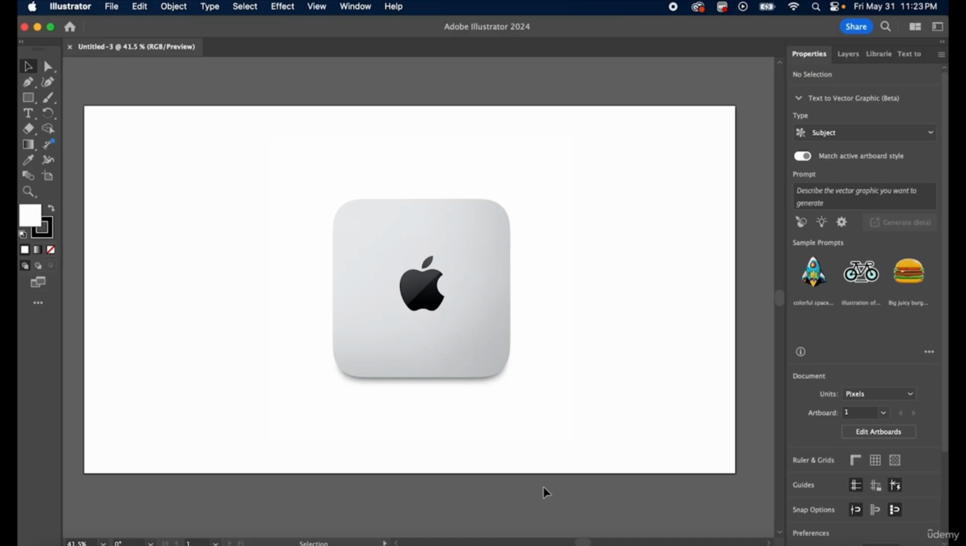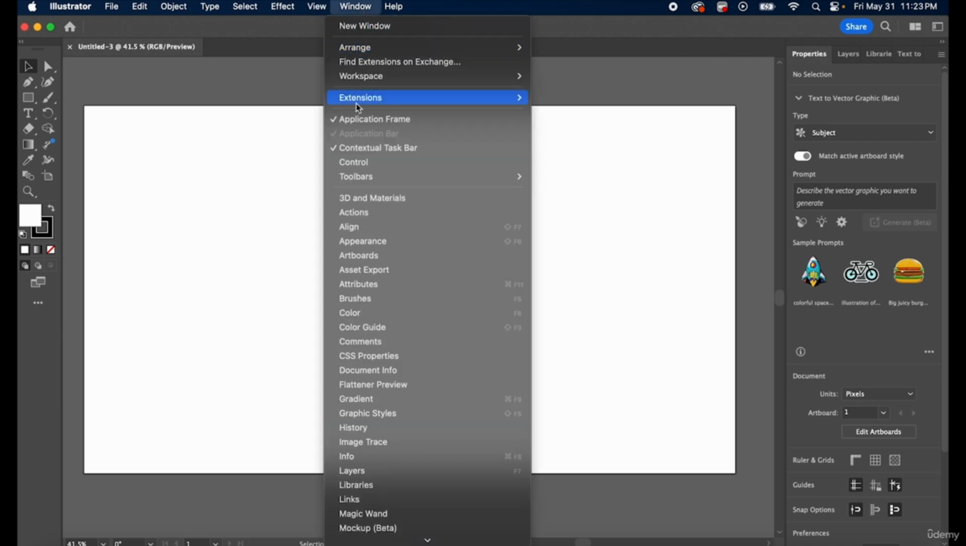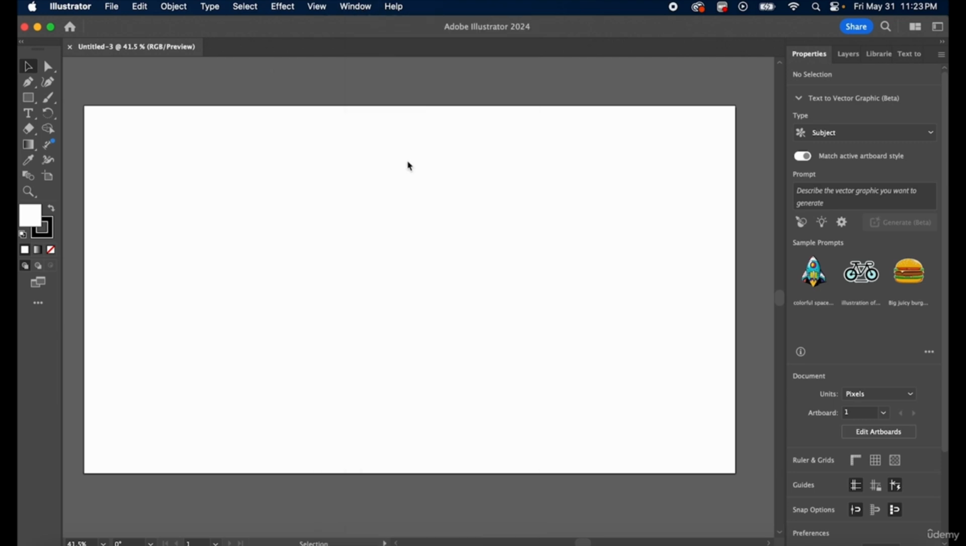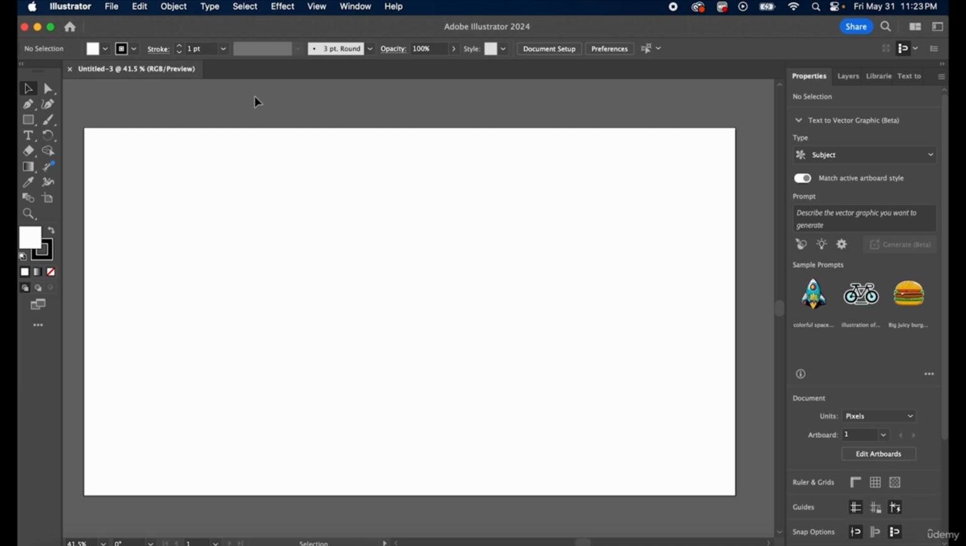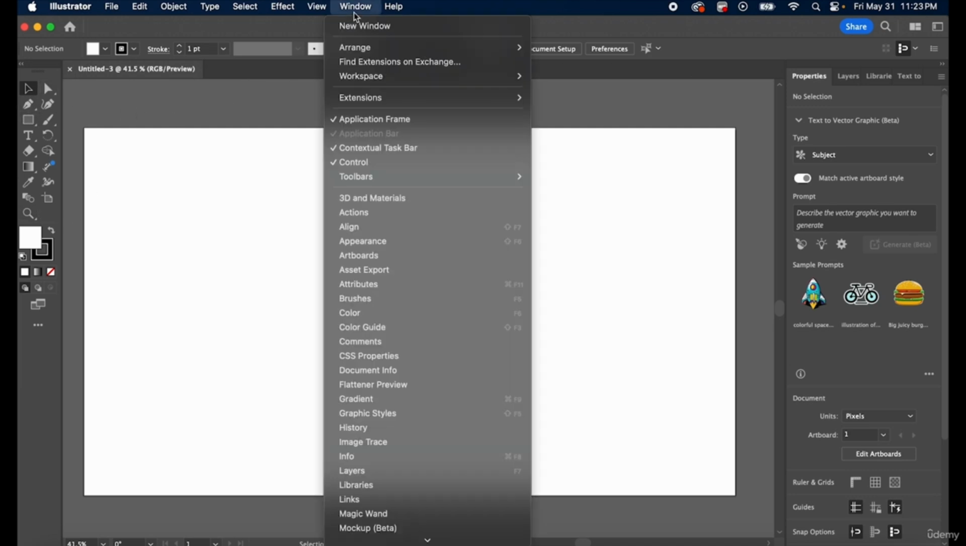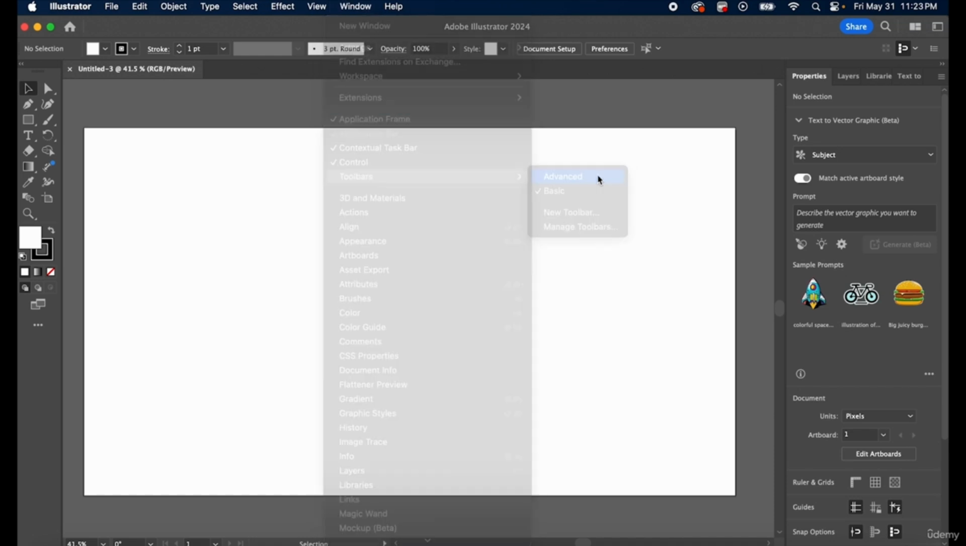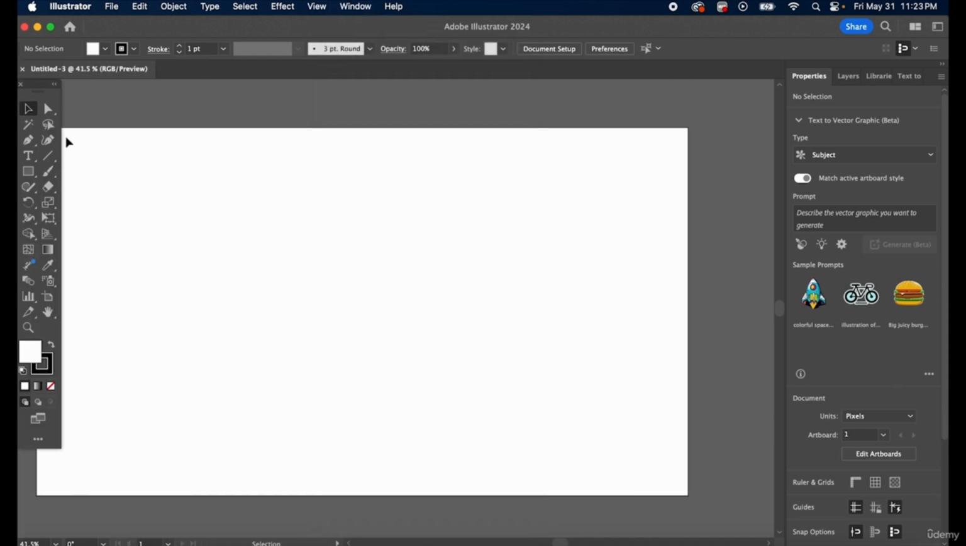Now if you're a Mac user or using different version of Illustrator, you might notice there is no option bar, and your toolbar looks like this. In this case, go to Window, select Control to turn on the option bar. And you should see it now. Next, let's change the toolbar. Go to Window again, select Toolbar, and choose Advanced. And this will turn on all the tools that you need.